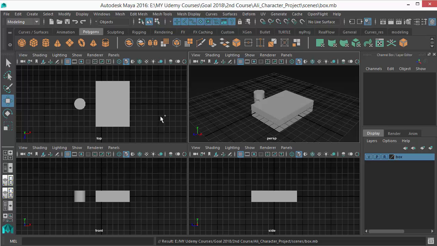So I hope you find this useful. In the next lesson, let me tell you about camera navigation techniques and viewport modes. So see you then.